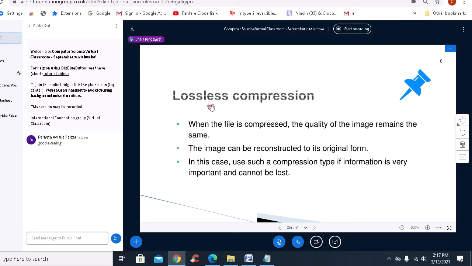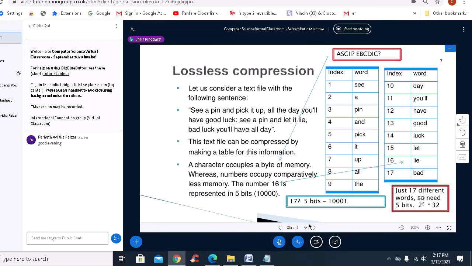And in this case, you would typically use a compression type of being lossless if the information within a file is very important and should under no circumstance be lost. And I'll give you a simple example of lossless compression here.